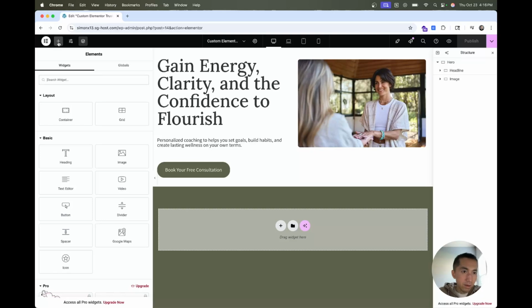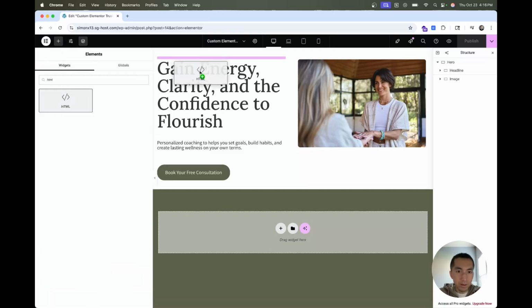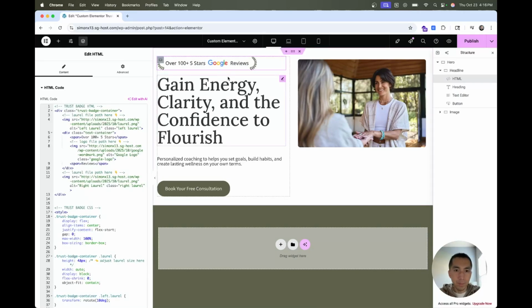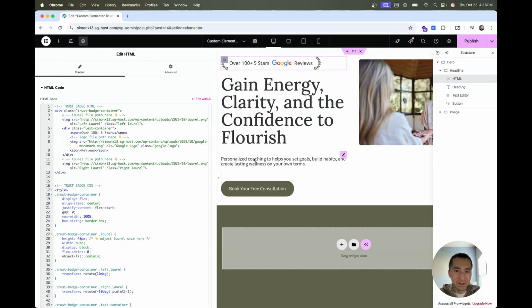I'll just go ahead and click here and then type HTML and then drag it on top of the headline. Next, I will go ahead and paste some HTML and CSS that I have already pre-written, and bam, there you have it. It's just like magic, right? But not quite. Let's go ahead and explain what we have here.